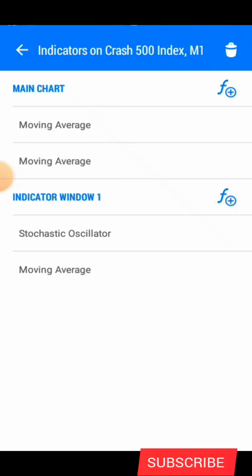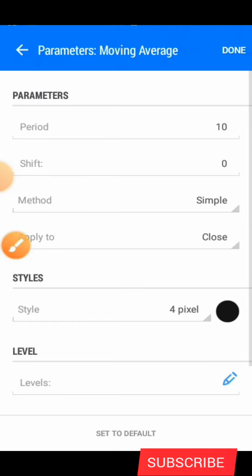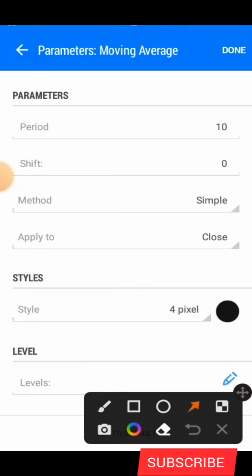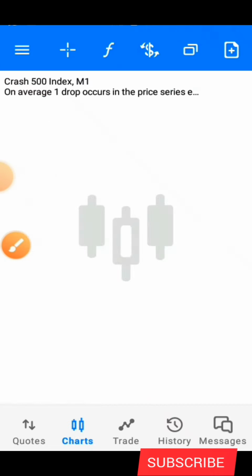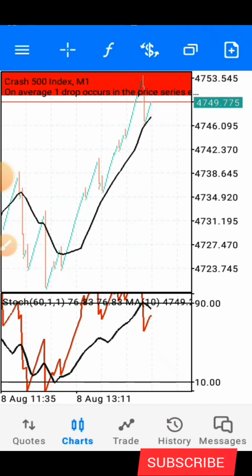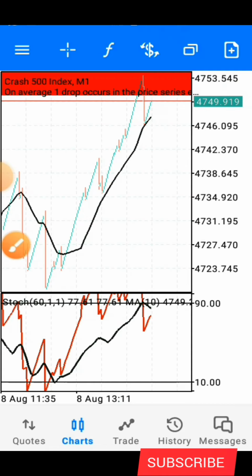Then after the stochastic you add your moving average. The period is 10, shift 0, method simple, apply to close. Then under the style we have 4 pixels, the color is black, and that is all, guys. After that you click on done and then you go back. So you can see for yourself how this is going. All I'm waiting for now is just this crossing to happen, and then I'll go in for my sell.